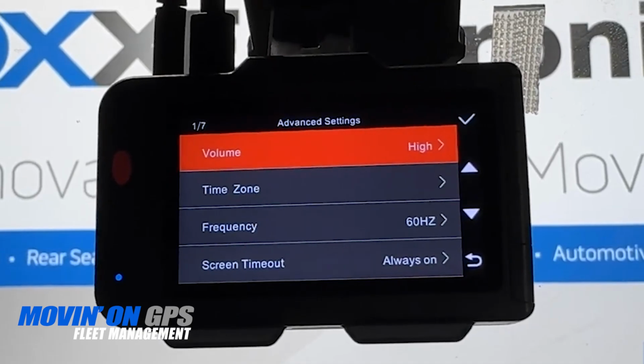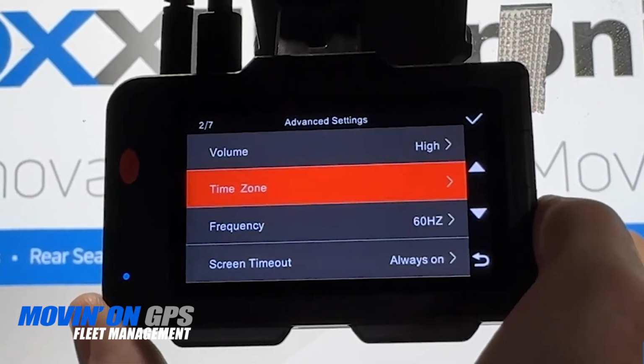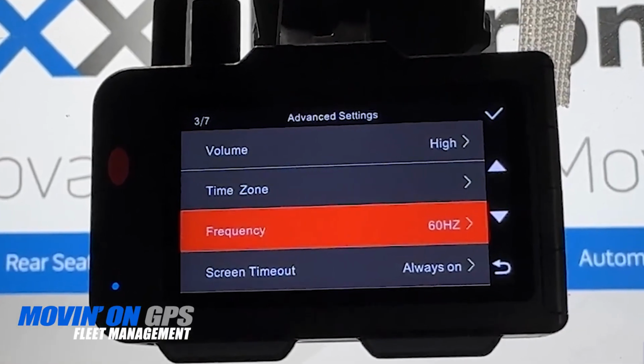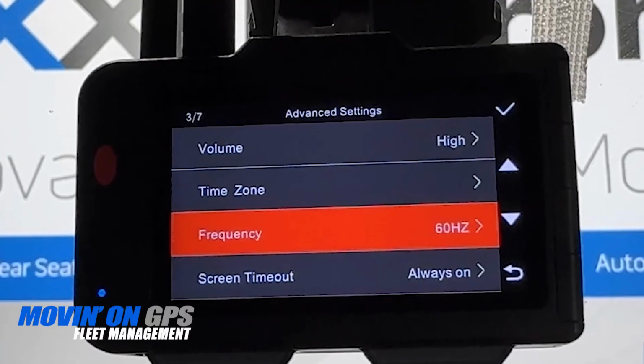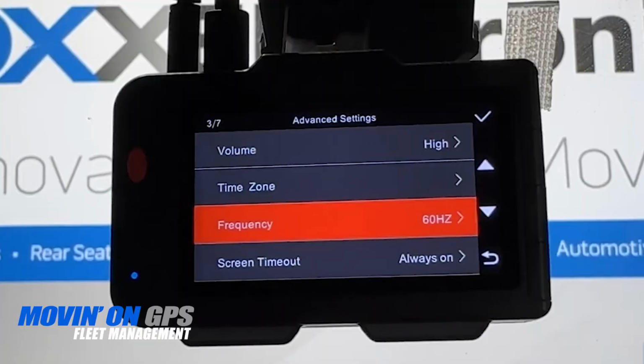We can change the time zone. We can adjust the frequency adjustment. That allows us to change the recording so that we don't get flicker in any type of headlights or taillights on approaching cars or cars in front of us or behind us.